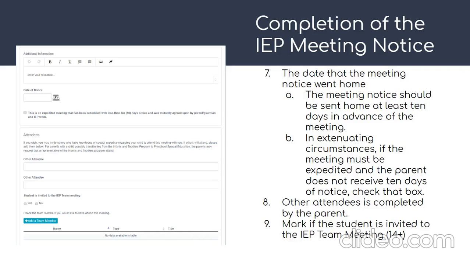The next step is to document if the student is invited to the IEP meeting. For students 14 and older, they are typically invited to the IEP meetings. Please obtain this information from your case manager.